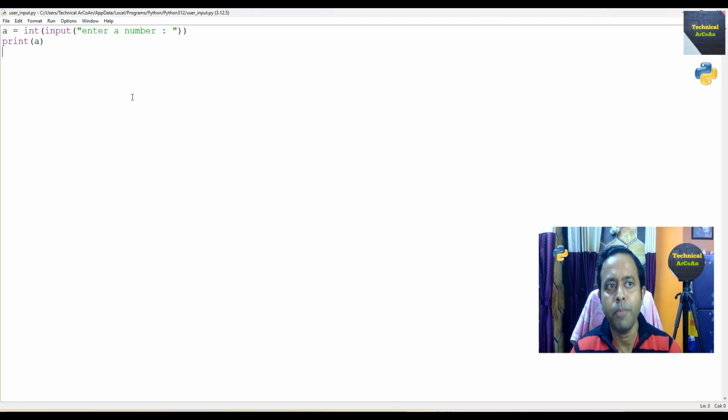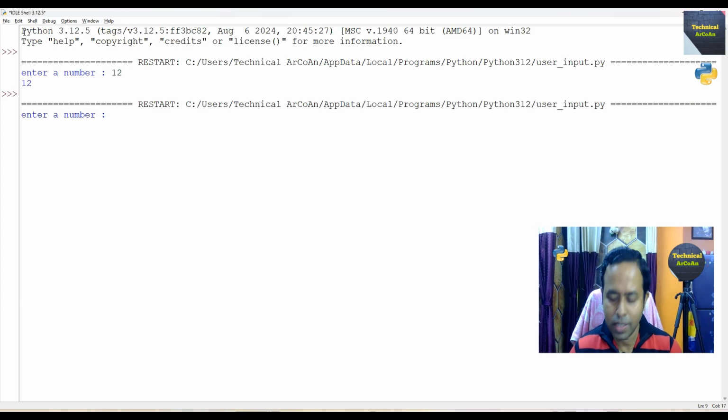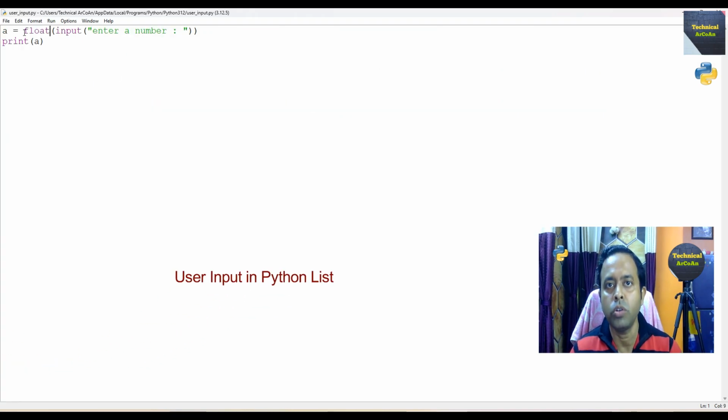For floating point, we just convert it into float. In the same way, if we run it and put 45.20 as input, yes, it converts into float, because the input is taken in the form of a string, and then it is converted into a floating point number. So the input function is needed in Python to take user input.